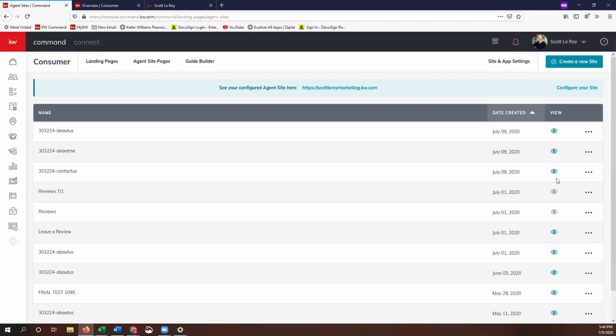So again, if you guys are just setting it up, you can log out, log back in. You'll click on that consumer section. You'll click on agent site pages, and it will bring you right back here, and your eyes will now show up as teal. And now you'll also see that your URL is clickable right at the top. So you guys can now open that and it will bring you right to the website that you guys just set up.